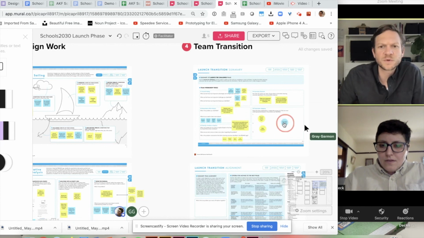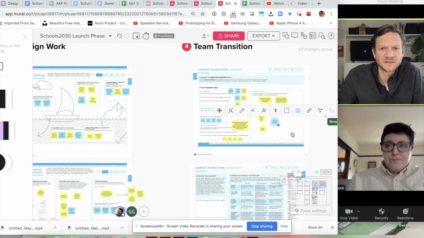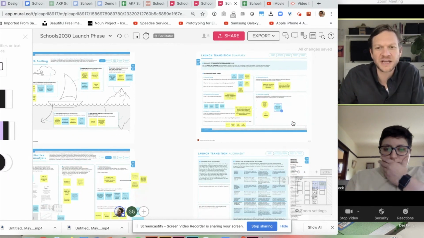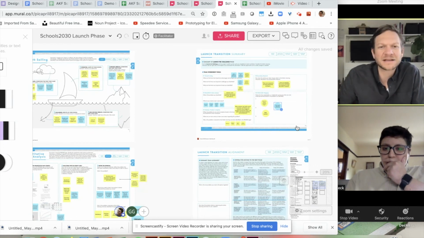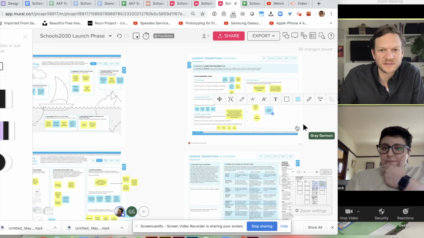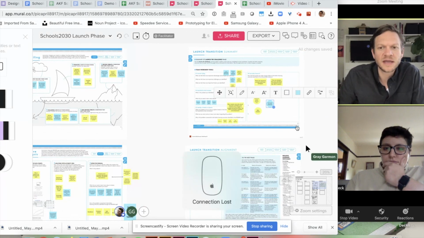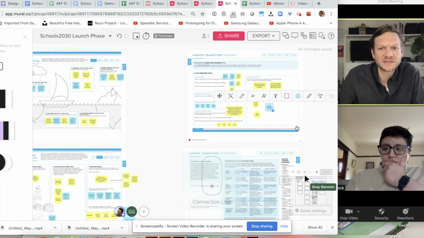Wonderful. So this worksheet will become a reference for us. So the summary of everything from the launch chapter that we'll be able to come back to as a quick reference, and we can see those things. It'll also help us on this next page as we start to think about alignment as a team.